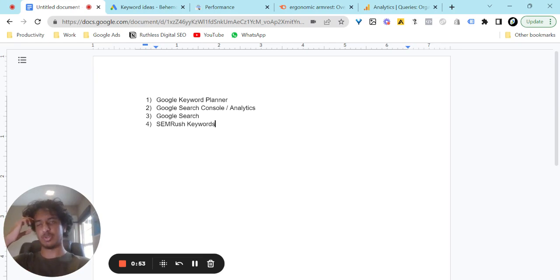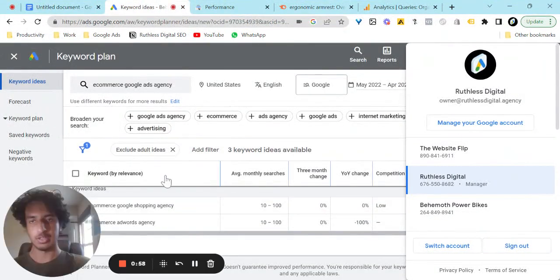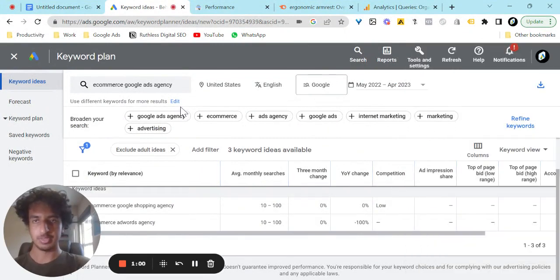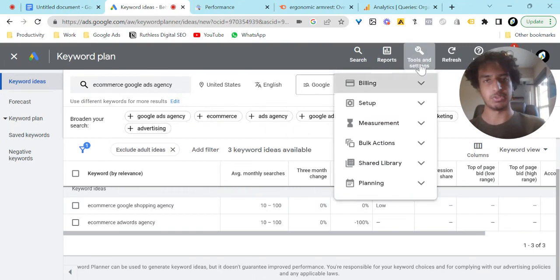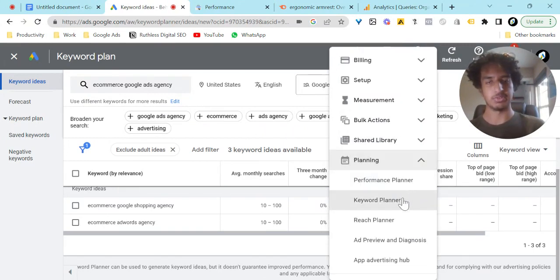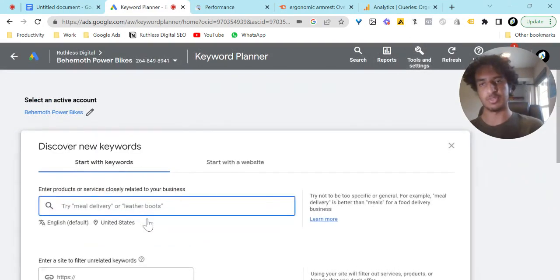So let's begin. In this case, I have a demo Google Ads account here. I'm a Google Ads agency for e-commerce businesses, but let's just say I'm a Google Ads agency. Here's an example of what I would do. I don't care where you are on the Google Ads website. What you would do is go to Tools and Settings, go down to Planning, and then the second one, Keyword Planner. Click it, and then press Discover New Keywords.